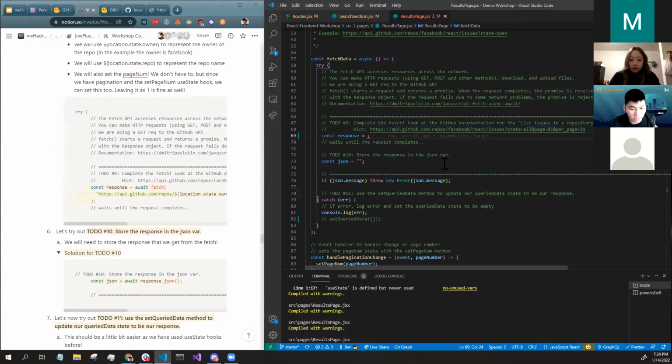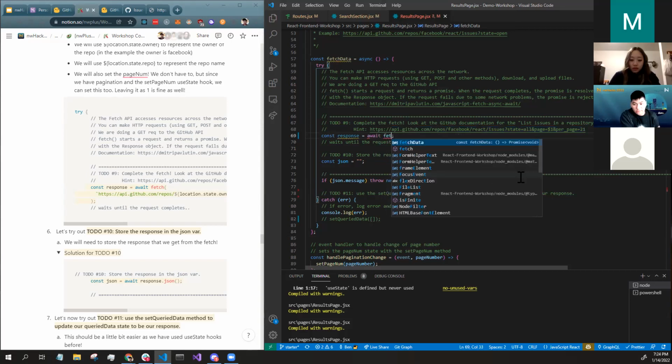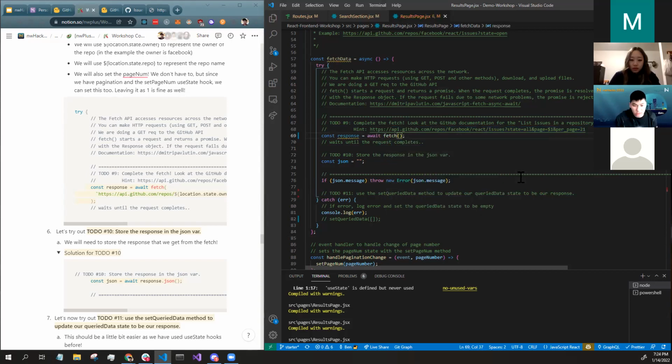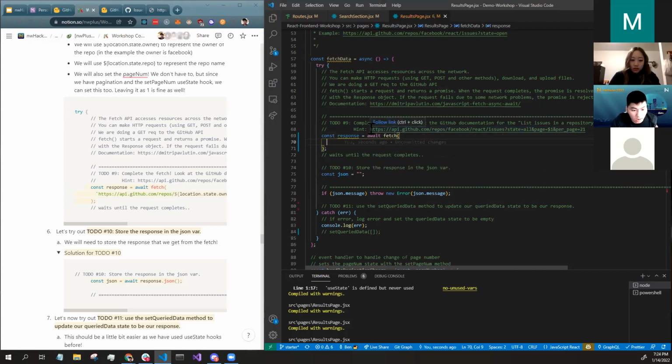So let's go right ahead and do it. We actually do an await fetch, because we need to do an await fetch, and I'm just going to press enter here because it's going to be a big URL. So if we did this directly, what would happen?